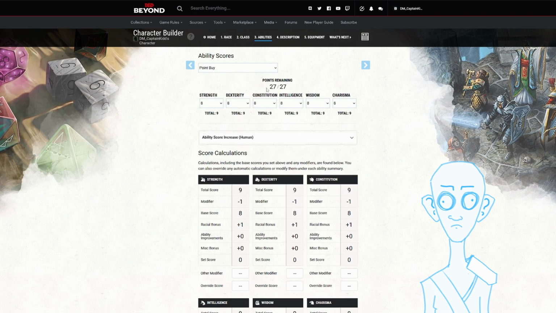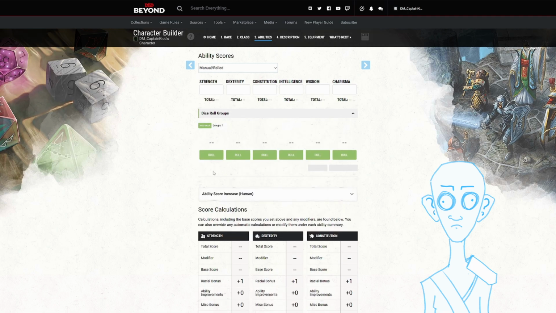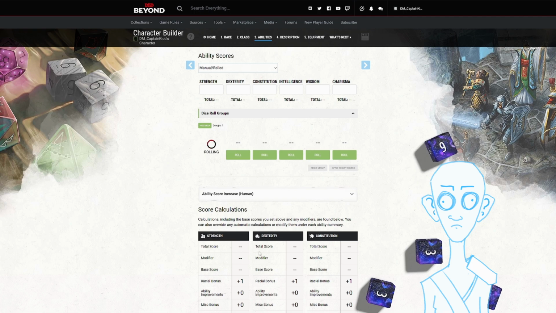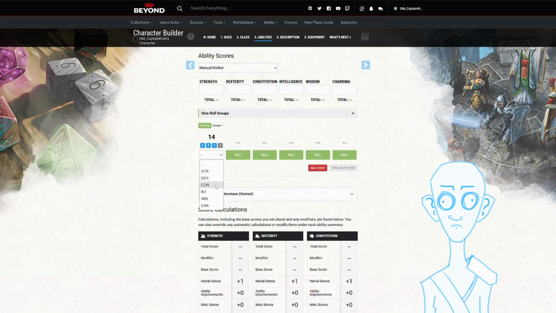Point buy is another one that gives you a total, so you get 27 points to distribute among here. So you'll see it goes down, and if you put 15 in strength, it takes that away, and so forth. But for more experienced players, or if your DM deems it, most people will do rolls. So then you can either use the in-game rolls. So you can see we get some nice dice over here that'll tell us our roll, and then we can say, okay, cool, we got a 14. We'll put that into dexterity, and we could go through and do each one.